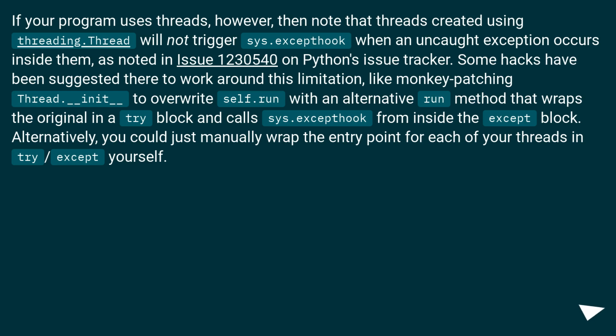Some hacks have been suggested there to work around this limitation, like monkey patching Thread.__init__ to overwrite self.run with an alternative run method that wraps the original in a try block and calls sys.excepthook from inside the except block. Alternatively, you could just manually wrap the entry point for each of your threads in try/except yourself.